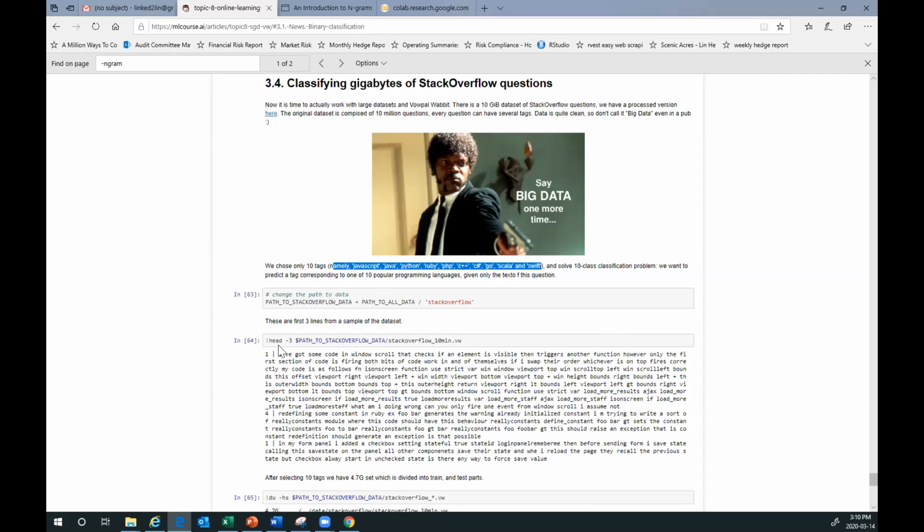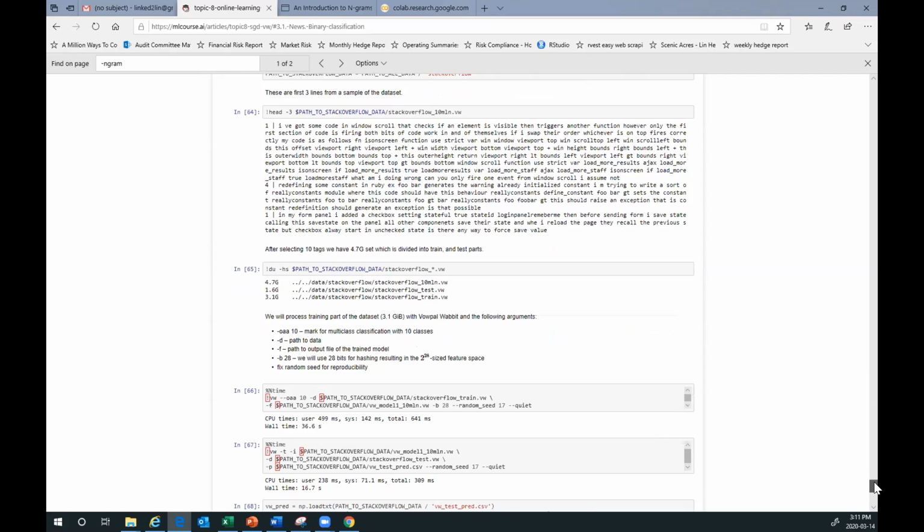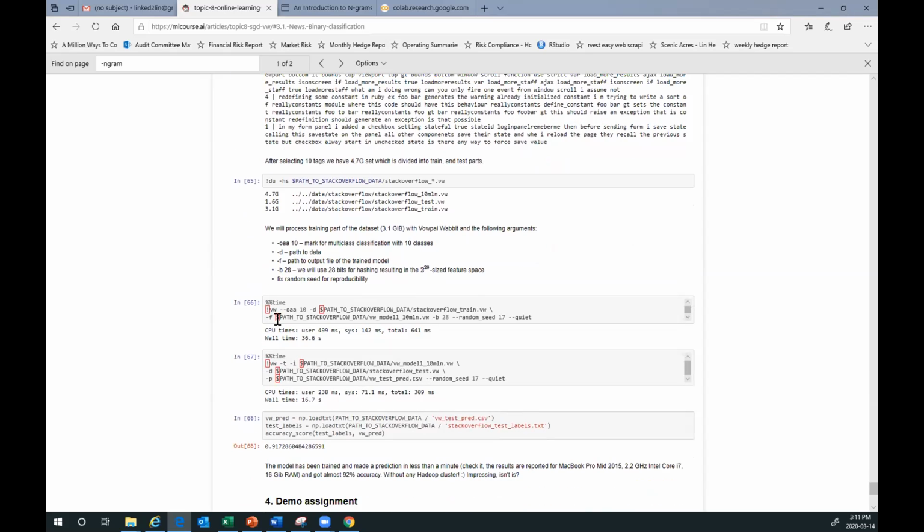Again, see this OAA, which means I'm going to use one against all. In this case, there are 10 classes, 10 languages equals 10 classes. You are going to use the training data to train the model from here, and you're going to save the model to model 10 million VW.